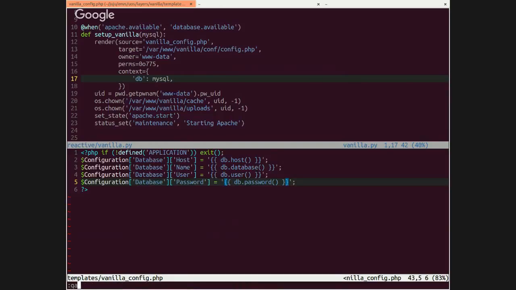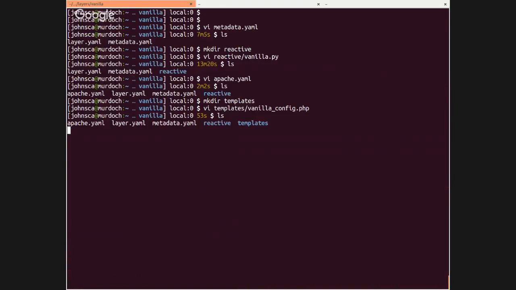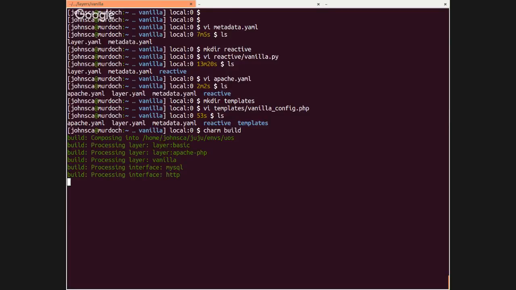Okay, so is there anything that is strictly necessary? I don't think so. So we'll just try building it. When you type charm build, it tells you where it's composing into. It pulls in all the various layers. Basic is the layer that Apache PHP is built on, and that pulls in the ultra common stuff like charms.reactive and charm helpers and that sort of thing.